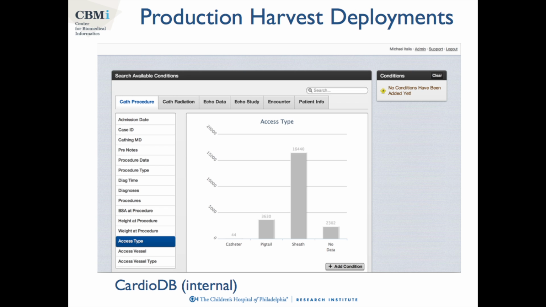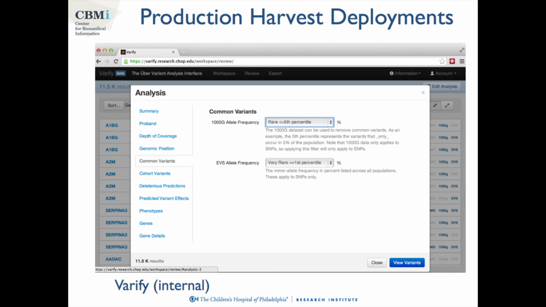We also have internal applications, one called CardioDB for the cardiac center here, in particular doing quality measures for the cath lab. And then the most recent one, Verify. This is an interesting example. In this case, we are using Harvest with a custom user interface. Verify is an application for analyzing clinical next-generation sequencing results.